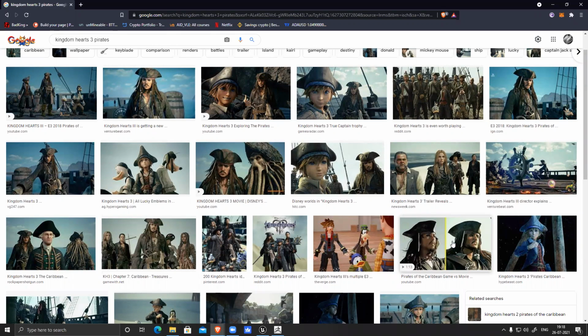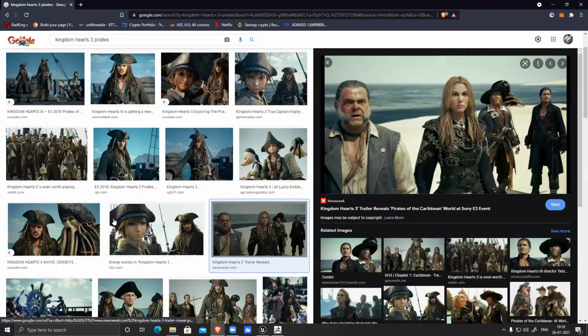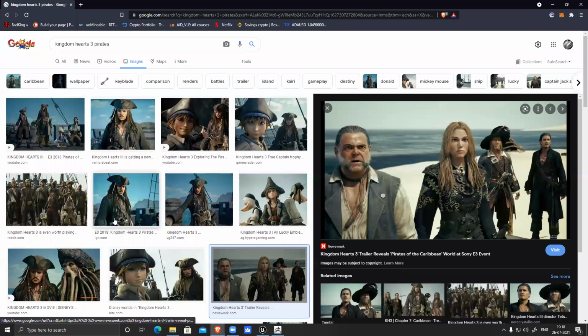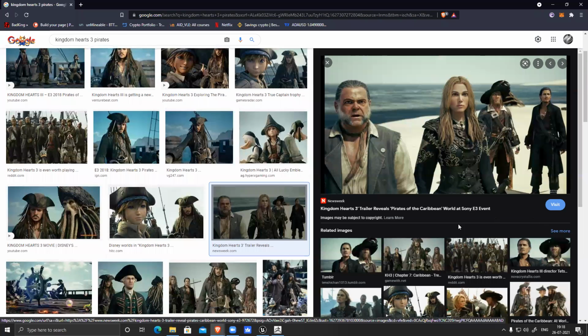Yes, controlling poly count, and with less texture, how to create a good quality asset, and all those things matter a lot. So have you heard of this game, Kingdom Hearts 3? Pirates of the Caribbean, this thing.